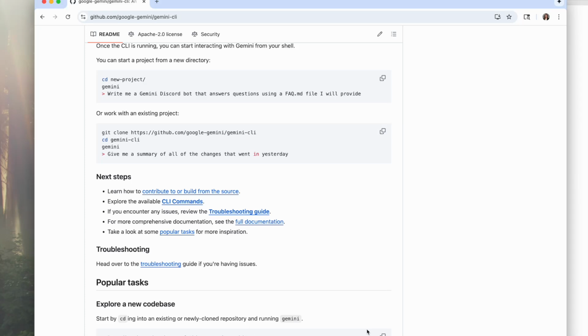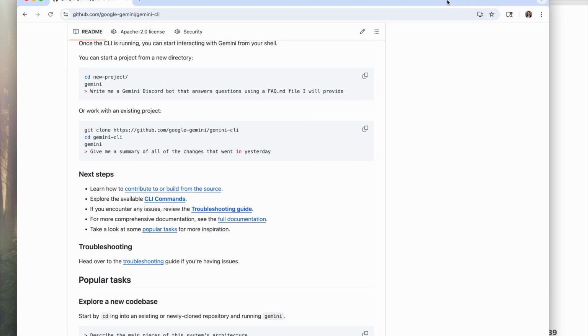Hello, so a couple of days ago, Google announced that it had released a new tool called the Gemini CLI tool, and it's a command line interface tool that allows you to use Gemini straight from your command line. You can use it for debugging code.